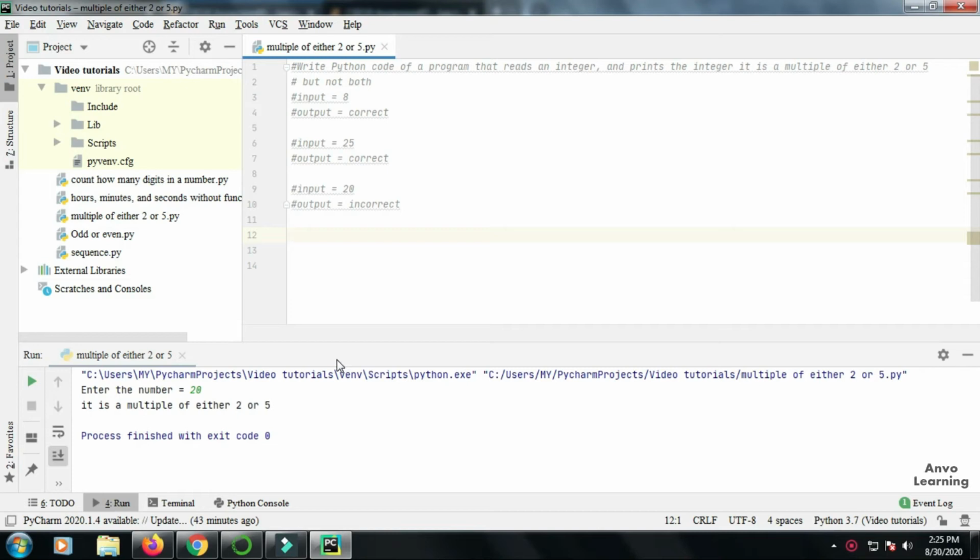Hello everyone, welcome to another Python tutorial video, and today we are going to determine if a number is a multiple of either 2 or 5 but not both. That is, if I give an input 8, it will give me an output correct because it is a multiple of 2. If I give an input 25, it will give an output correct because it is also a multiple of 5. But if I give an input 20, which is both a multiple of 2 and 5, it will show me incorrect. So let us write the code here.